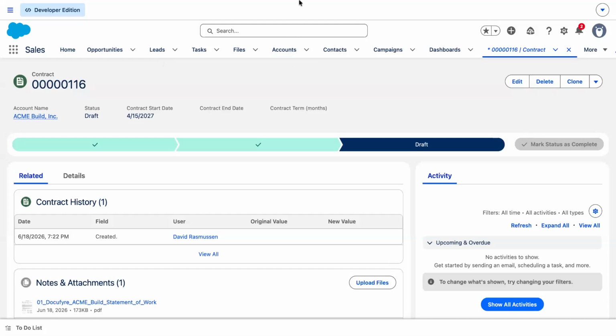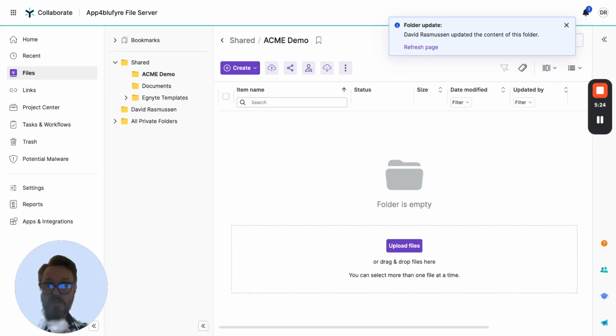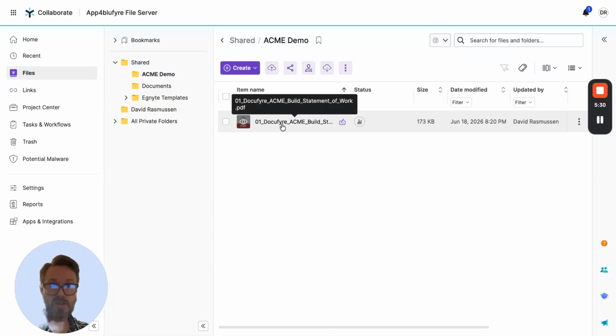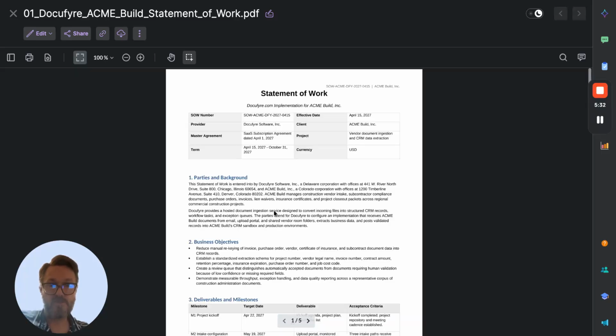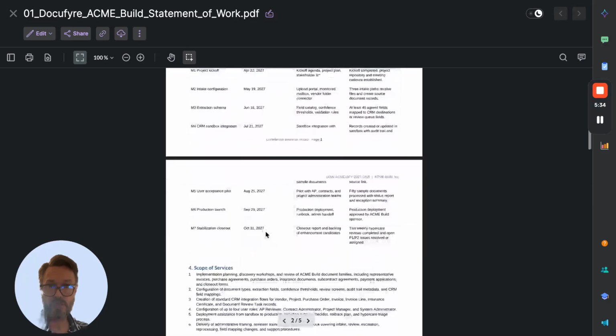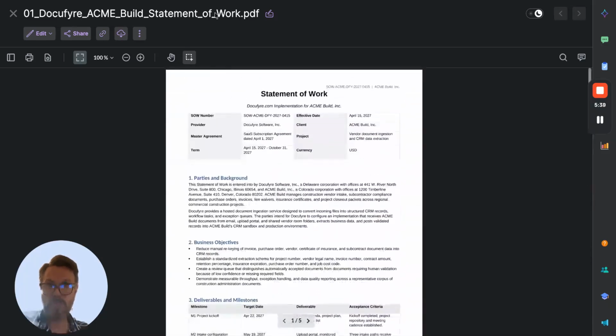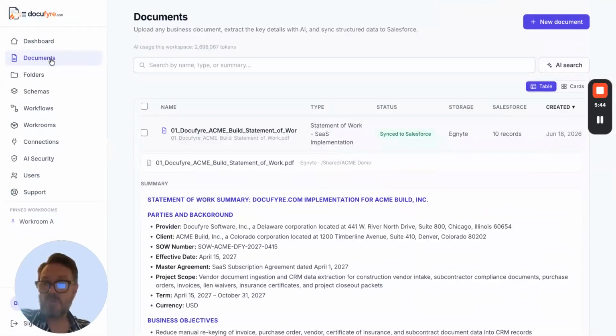The Docufyre process, we chose Ignite as the output. So let's go back to our Ignite folder and refresh that page. And you can see here's a copy of the file that I uploaded originally, the SOW, and this is what the AI did all of its work off of. So you can upload individual documents, but that was a multi-step process.